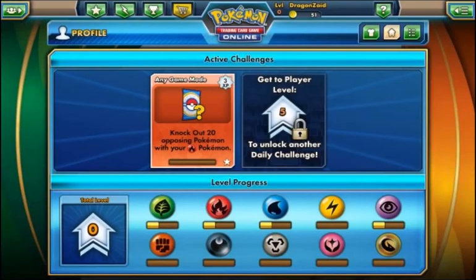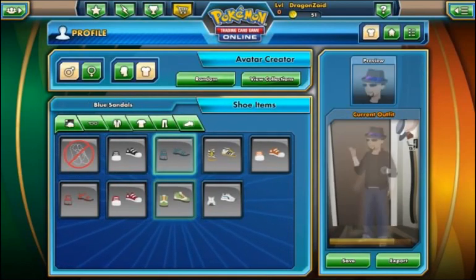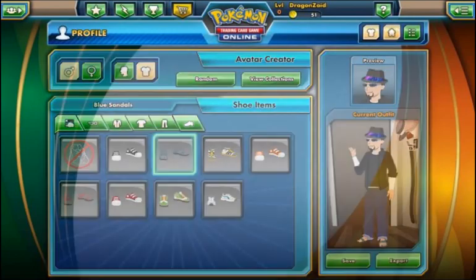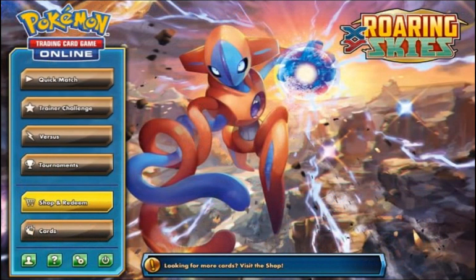When you log in, you can create your little avatar over here, change his outfit and whatever. You've also got your daily challenges, which were recently added. As for the gameplay modes, you've got Quick Match, which sets you up with a random deck against a random computer opponent.